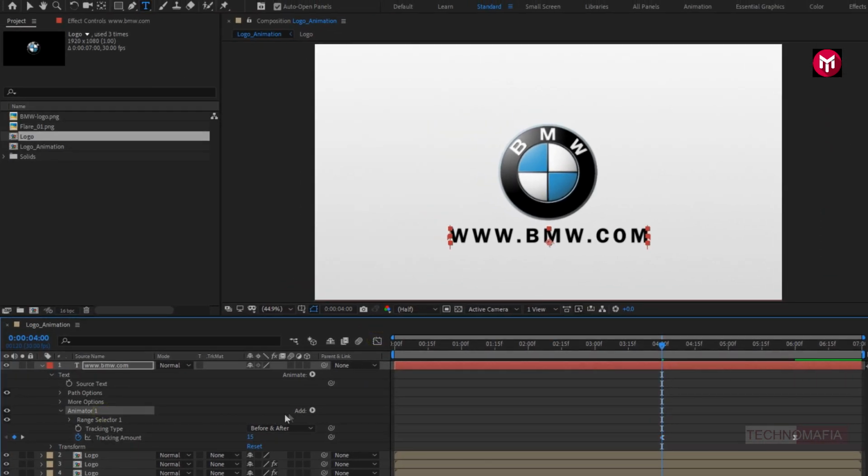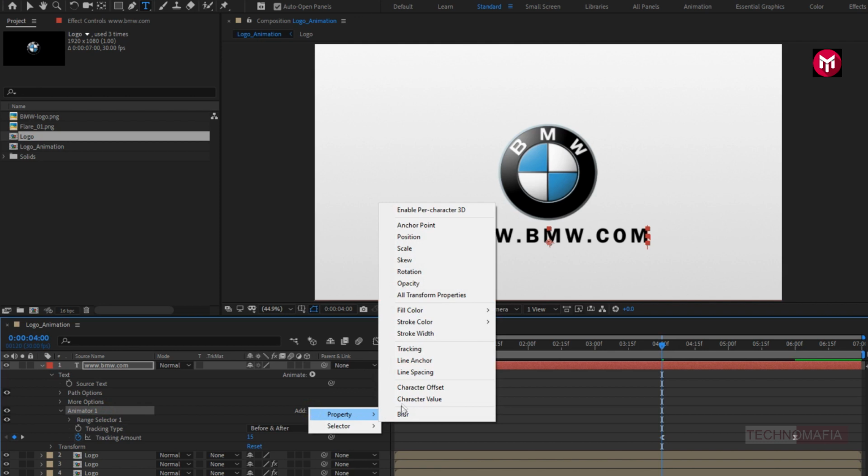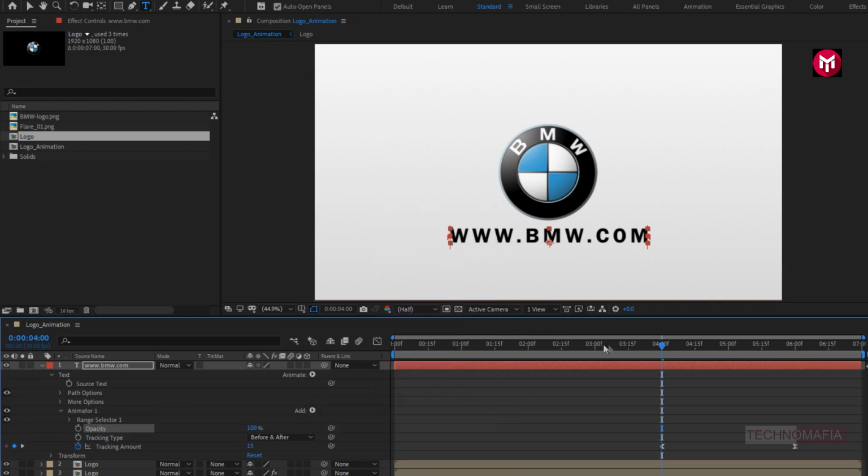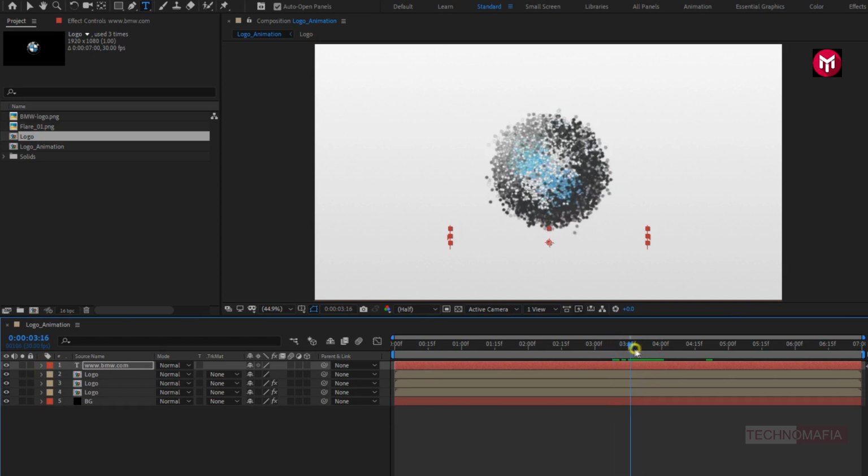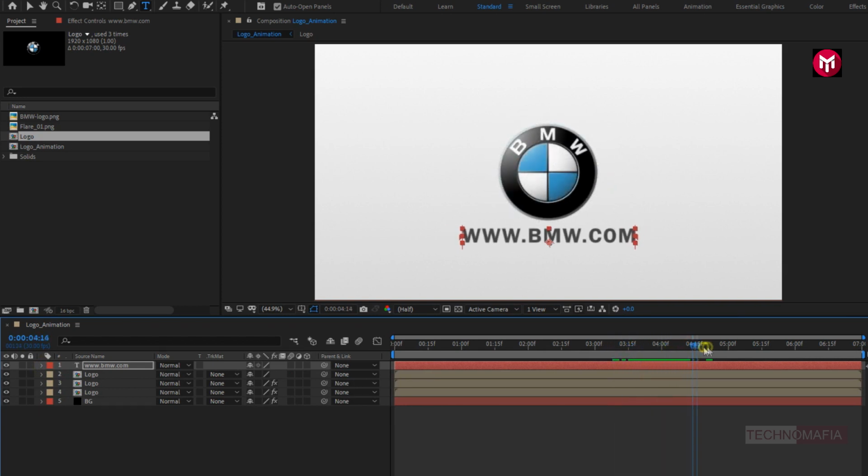Now for Animator 1, add property, opacity. At 4 seconds and 20 frames, create keyframe for opacity. Now at 4 seconds, change opacity value to 0. You can see the preview. Perfect.